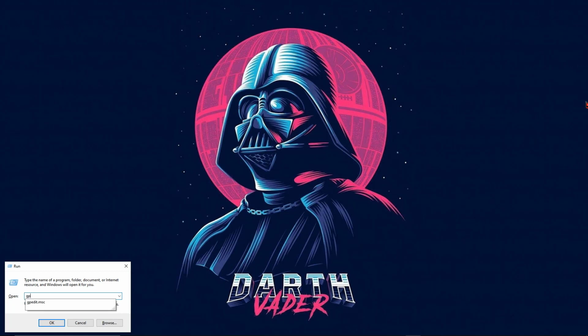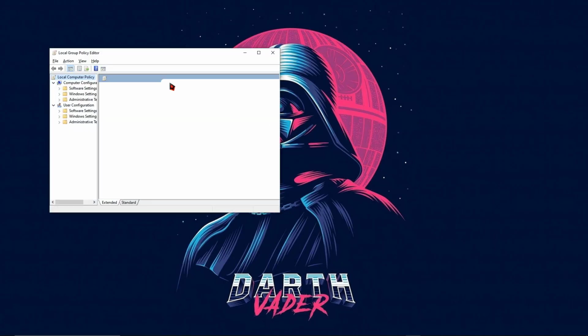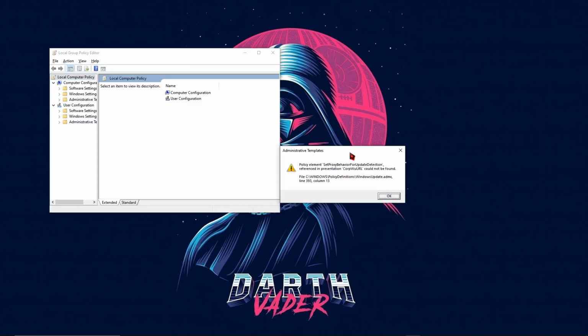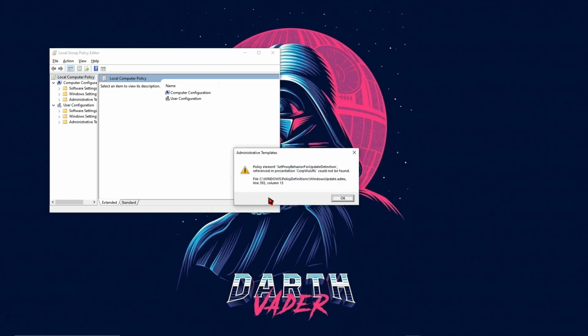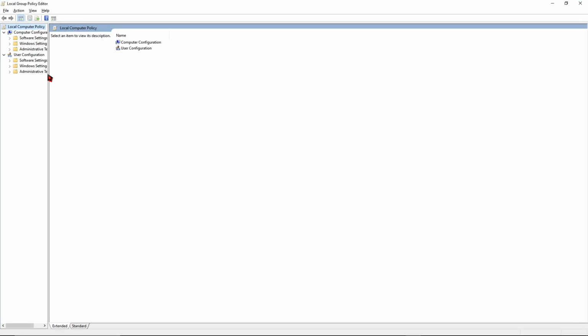and then type gpedit.msc. This code will be provided in the description box. Make sure to copy that code and paste it here. Once you paste this code here, click on enter. Once you enter this software, it will show 2 error pop-up windows. Just click on OK and again it will show 1 error pop-up. Just click on OK. Once you have done this, go to the administrator templates and go to the Windows components.